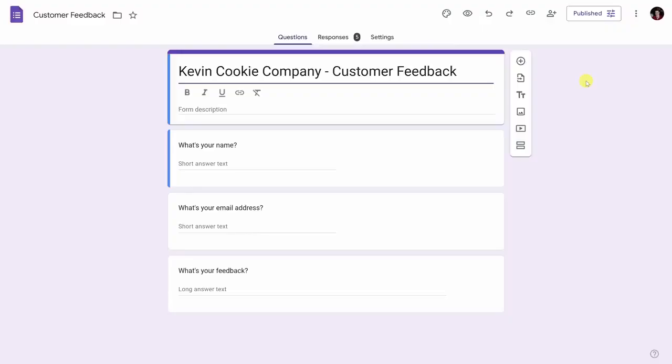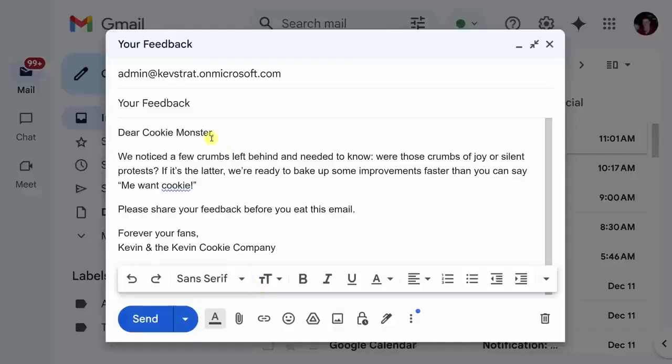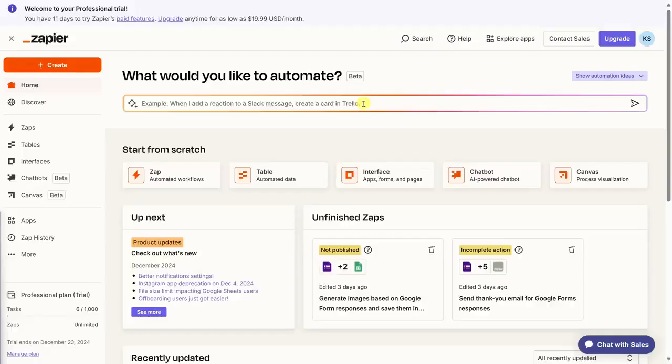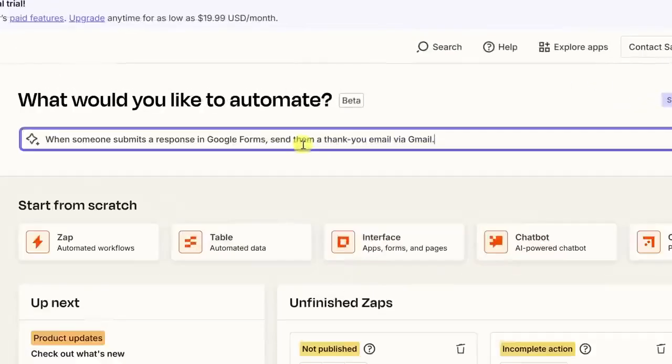I have a Google feedback form that customers at the Kevin Cookie Company can fill out. Once a customer submits their feedback, it'd be nice if they would receive a personalized response, preferably without involving me. Sign into Zapier, then type in what you would like to automate and all the different apps that you use. I'll type in my workflow.